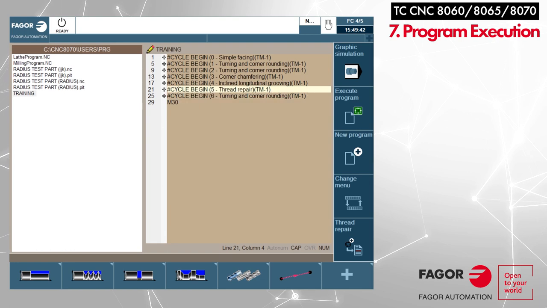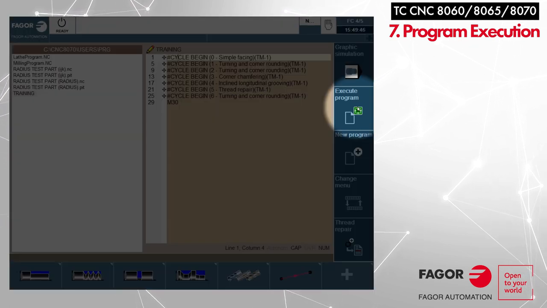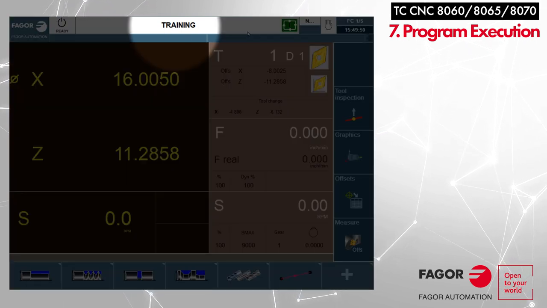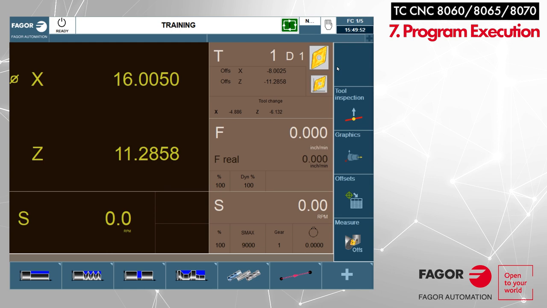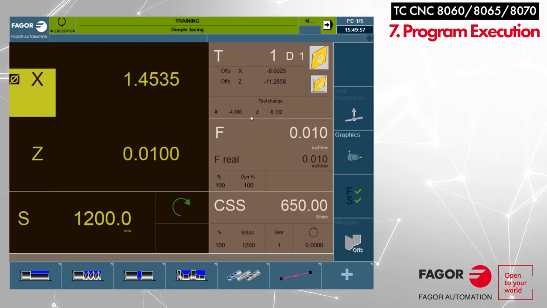We will highlight the block where we would like the program to start execution. Select execute program from the right side menu. We can see program is selected with cycle start icon. We'll press cycle start. Now program is in execution from the selected block onwards.